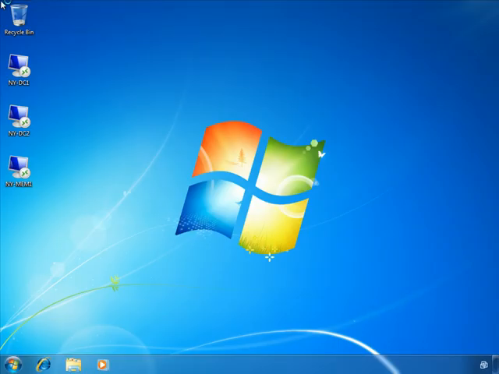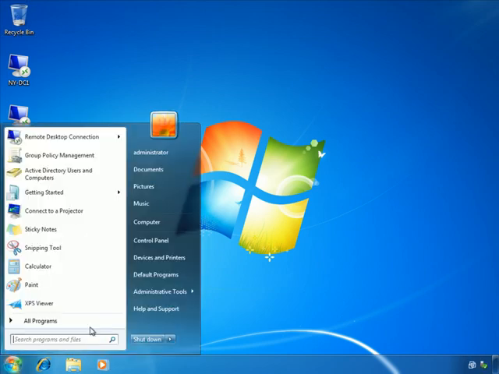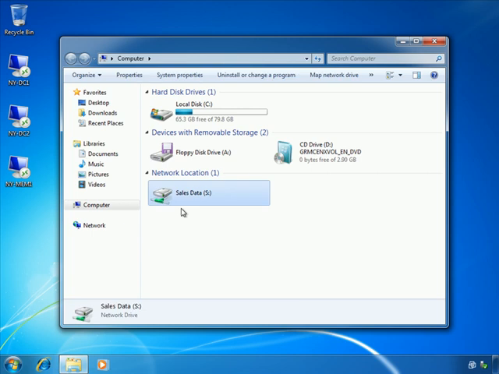And now, if everything has worked the way we expect it to, if I click on Start, Computer, and look at that, we now have the sales data S drive. All right, so that's a nifty little thing that you can do to quickly and easily set up mapped drives for all of your users.